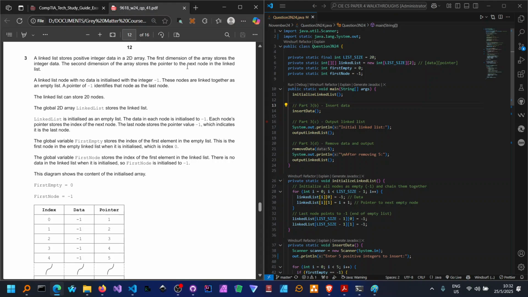A linked list node with node data is initialized with an integer of -1. These nodes are linked together as an empty list. A pointer of -1 identifies that node as the last node. Then the linked list can store 20 nodes. So that's going to be the length of the other dimension for our array.